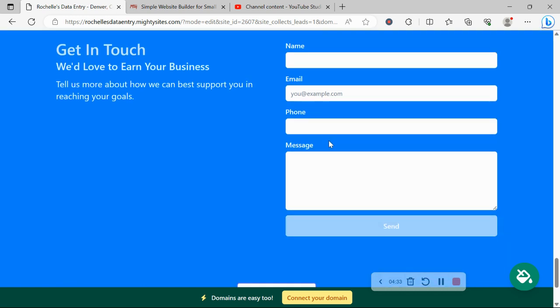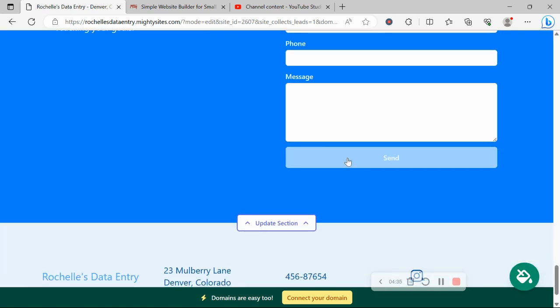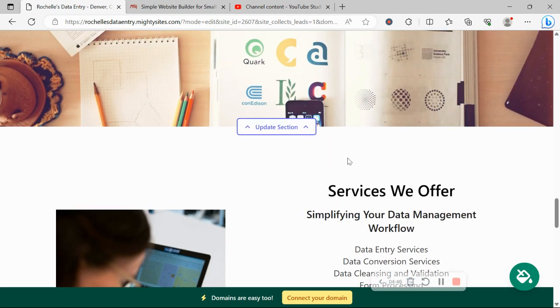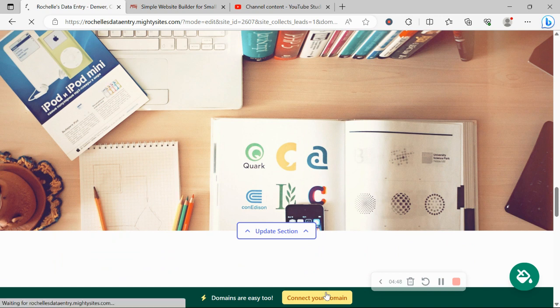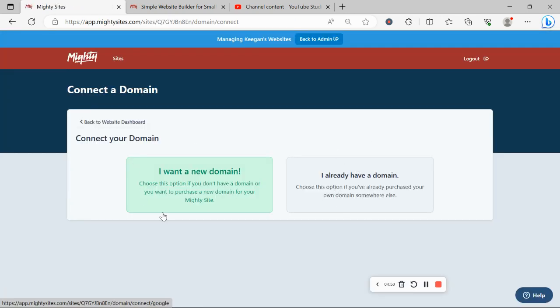Once they put in their details, you'll be notified by your registered email, and if you haven't received it, you'll also find all your leads over in your marketing dashboard. If you have a custom domain for your business, go ahead and click on the button at the bottom under the domain. Otherwise, if you'd like to purchase a domain to make your website look simple, professional, and trustworthy, click on the green button to purchase a domain.